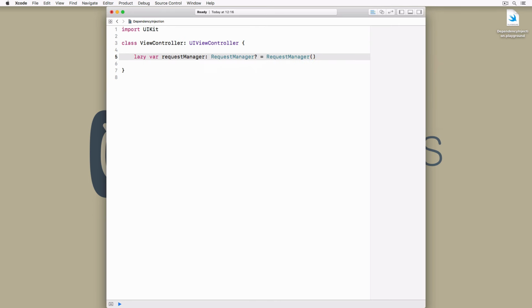The point is that the ViewController is in charge of creating the RequestManager instance. This means that the ViewController class not only knows about the behavior of the RequestManager class, it also knows about its instantiation. That's a subtle but important detail. Let's see how this works with dependency injection.